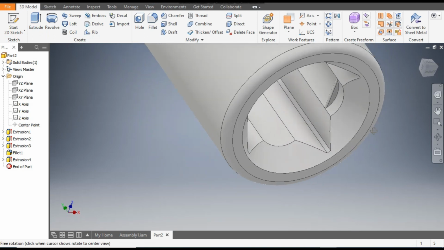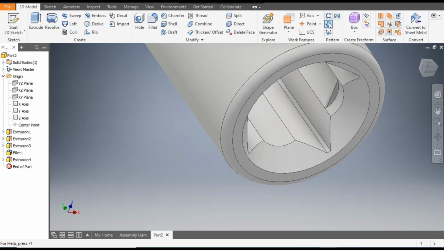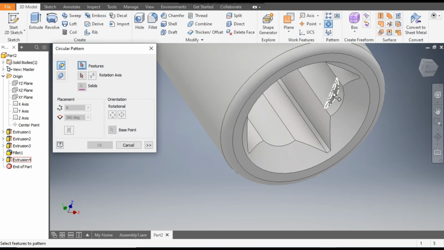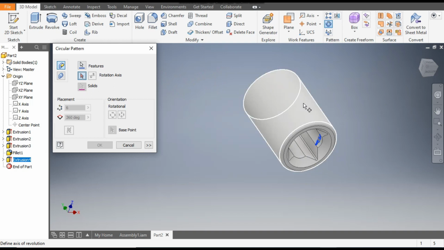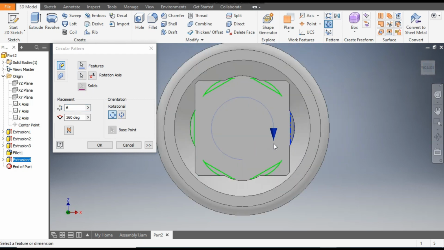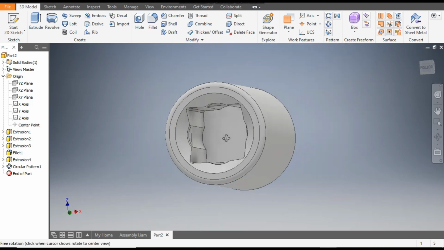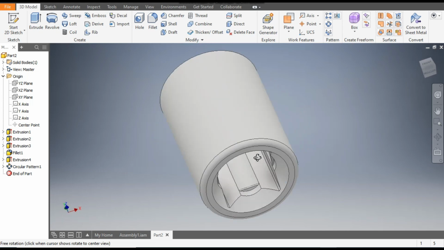So we have to make this profile on all these cutouts. So from here, go to circular pattern, select the extrude 4, go to rotation axis and select this outer circle as rotation axis. Now you can see here a count is of 6, so change it to 4. Now they are aligned with the 4 count and the degree will be 360 degrees and okay. Now see this, all the profiles are being created.